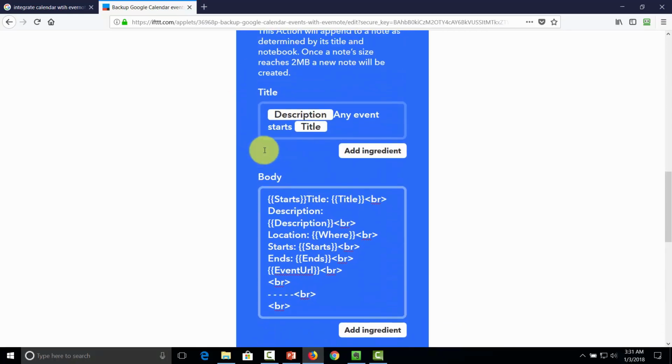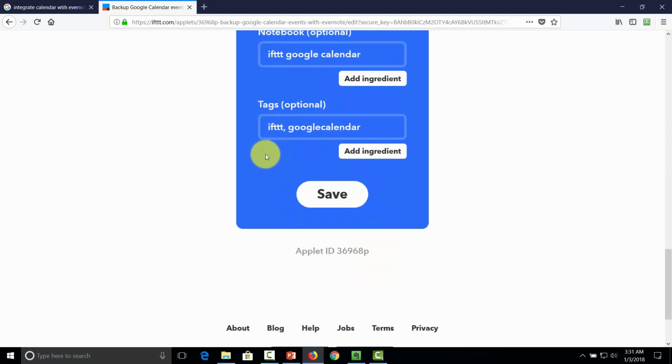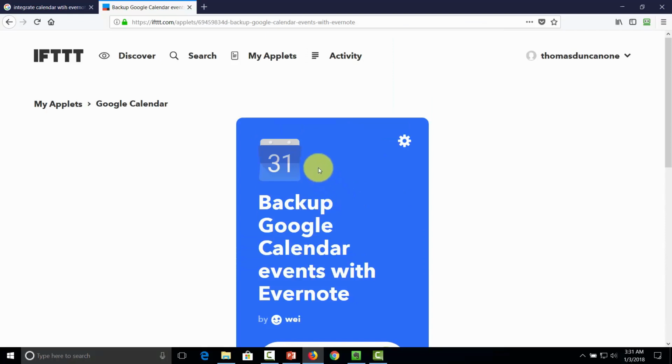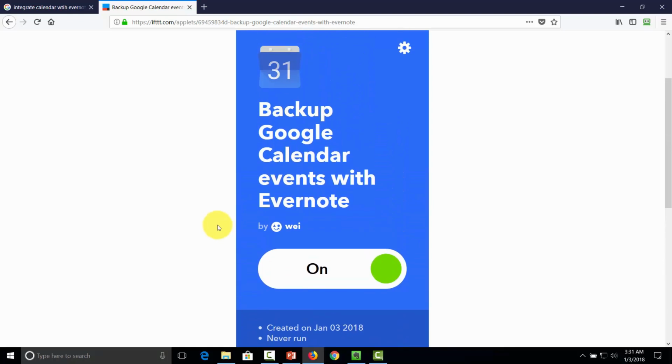Once you have added all the ingredients and you have configured your recipe, you can then click Save. What you'll want to do at that point is make sure that the applet runs, and you can do that by clicking Check Now. IFT will tell you that the applet has been checked, and now your application is ready to run inside of both Google Calendar and Evernote.